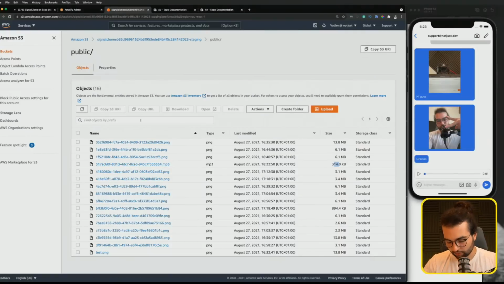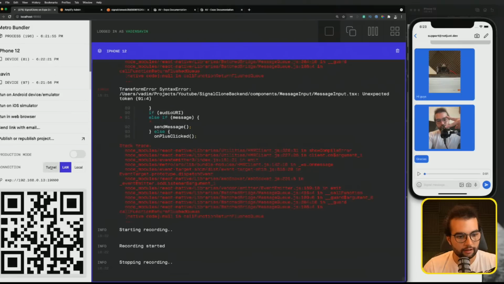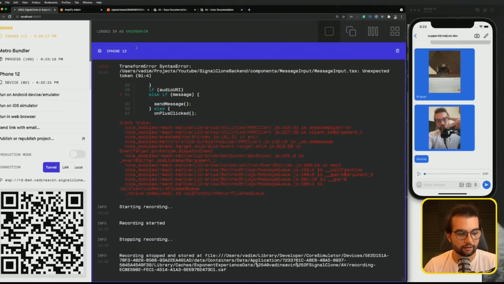Let me try to do it from my device, and then we'll check. We'll download the sound and we'll check if we can hear anything there. And then we can be sure that we saved it correctly.